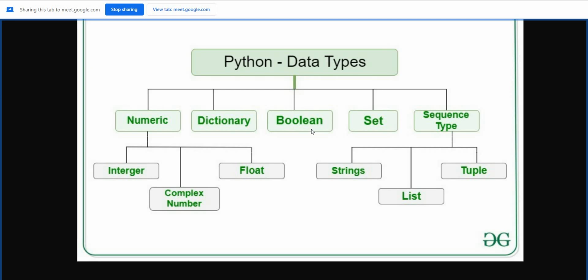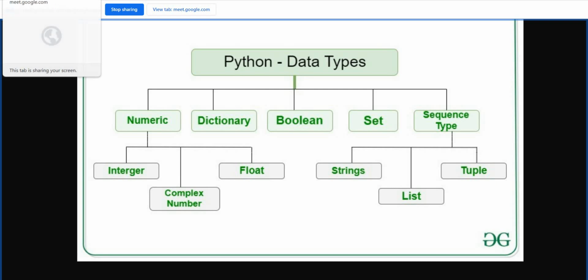Sequential data types: strings, tuple, and list. Strings use double quotation, single quotations, and triple quotations, triple single or triple double quotations. Whatever we start with, we should end it with. Tuple starts with parenthesis, that means closed brackets, and ends with closed brackets. It also contains the same data like set. List starts with square brackets. The only difference is strings and tuple are immutable, list can be mutable. Okay, fine.